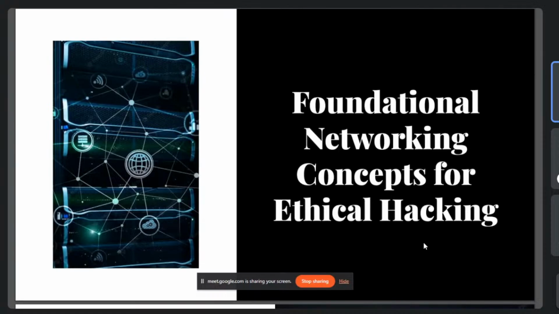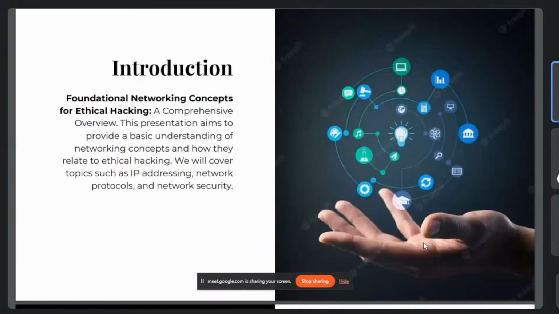Basic networking concepts. What do I mean by that? Well, I mean what is IP addressing, what are network protocols, what are network security measures. We'll talk about that briefly in this slide. I'll touch upon these topics very briefly, and this will be kind of a homework for you to explore more about these networking concepts.